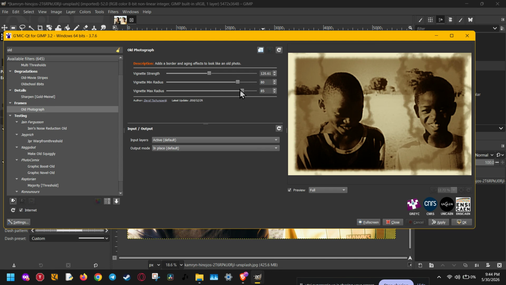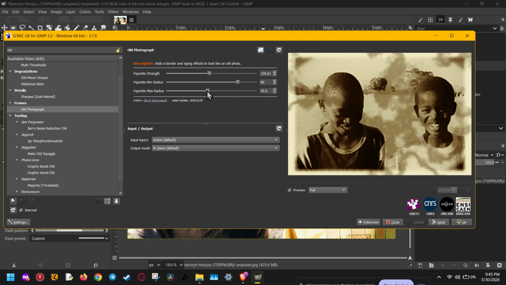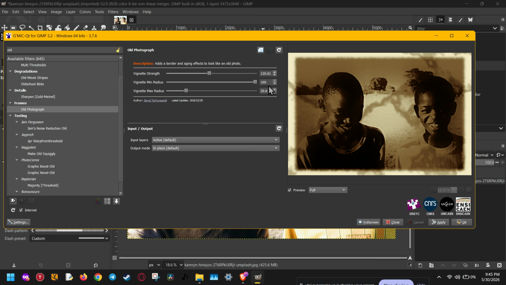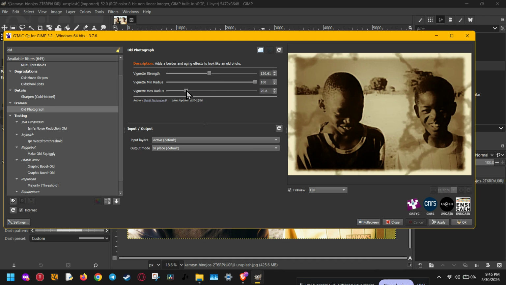As you make changes, pay attention to the preview canvas on the left. This is where you can instantly see how your image is changing in real time. Take your time here and experiment a little, because small adjustments can make a big difference in how realistic the old photograph effect looks. The goal is to make the image feel naturally aged, not overly filtered.